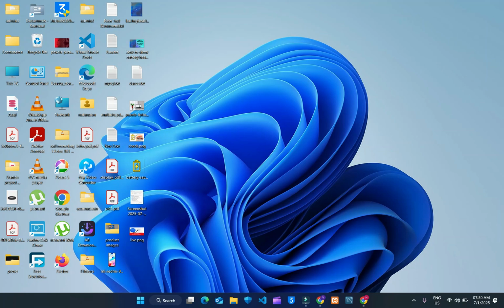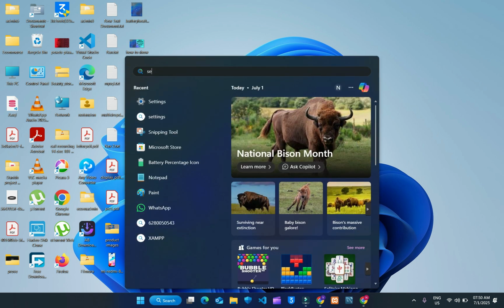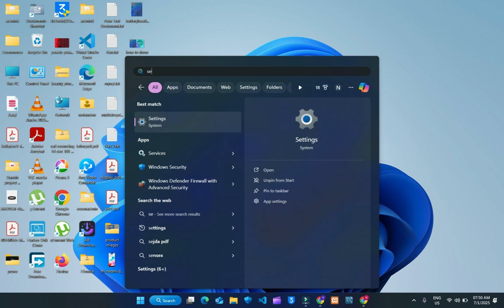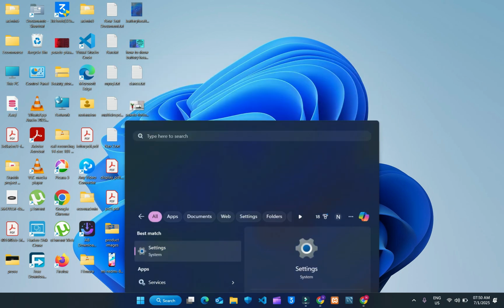We will learn how to remove every file or app in your system or laptop. For this, follow the following steps with me. Go to the search bar, type settings, click on this option, settings.